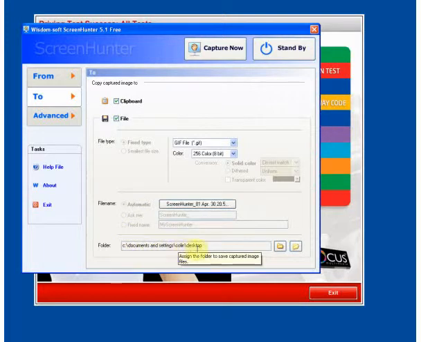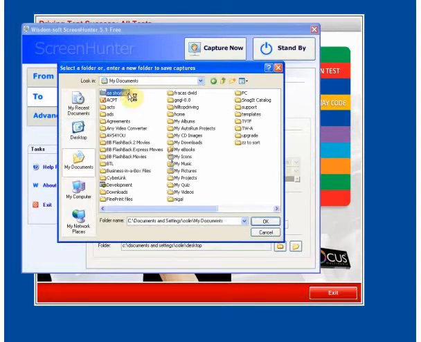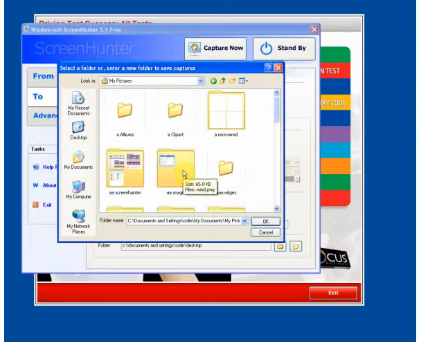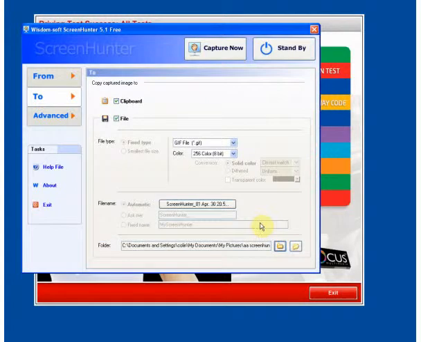Just check the destination. Here it's set to desktop, which is the default, which I don't like. So we're going to change this and go to My Documents, and then to my Pictures folder, and I've created a folder in here called Screen Hunter, and I've put AA on the front of it so it comes near the top. So that's where these pictures are going to go.